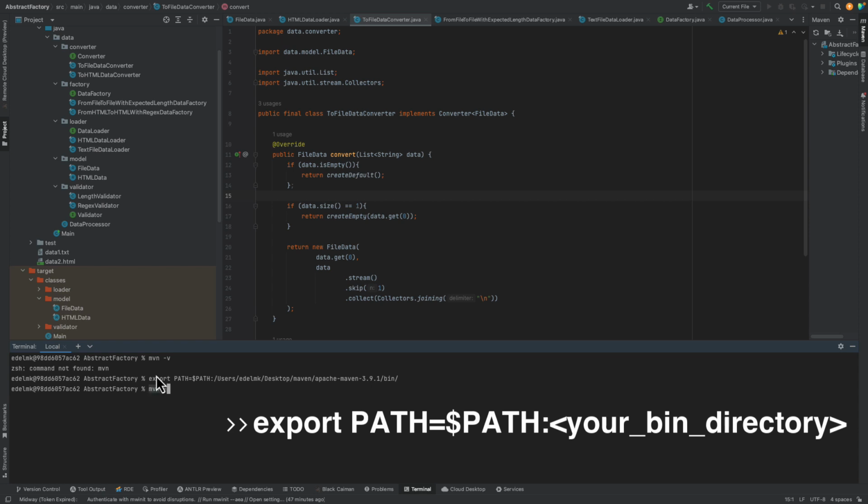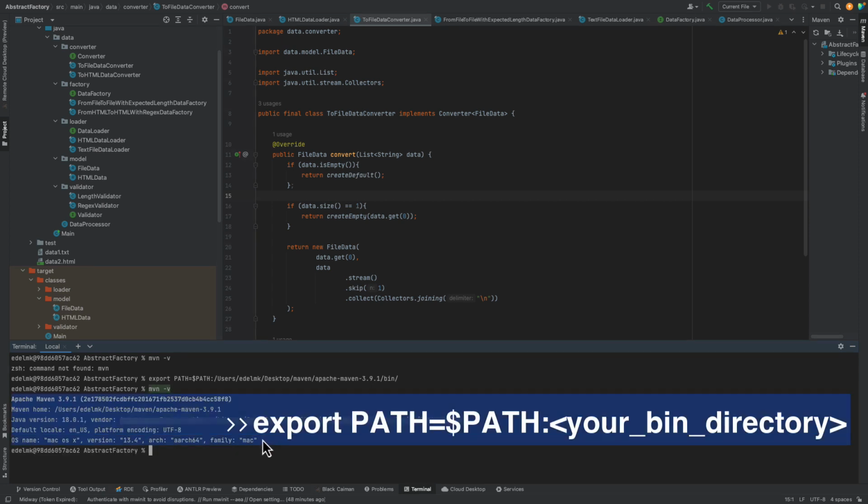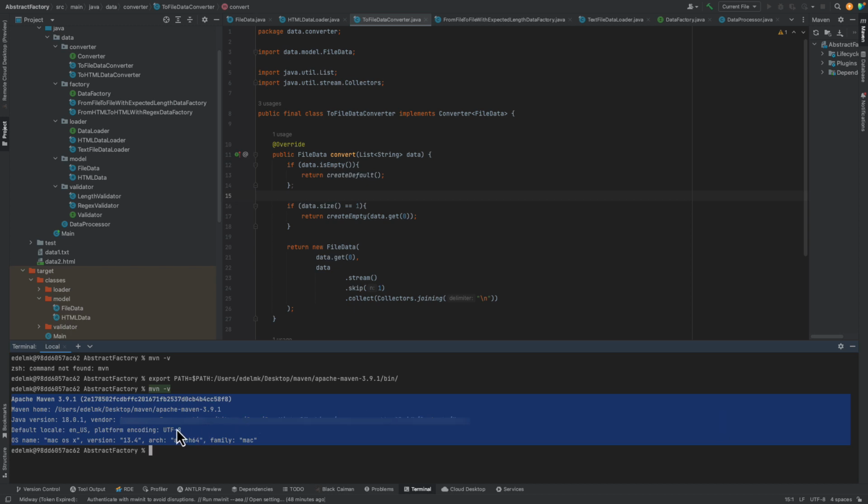Now let's try to run Maven command. We can see that this time it worked. If this worked for you, you want to save this path in your configuration file. Otherwise, you will need to run this export command every time you open a new project. To find the config file, first we need to identify the shell we are using. In order to do it, we will run this command.